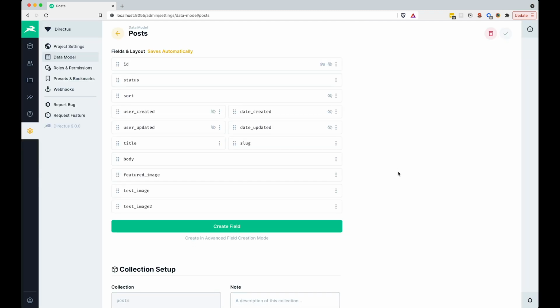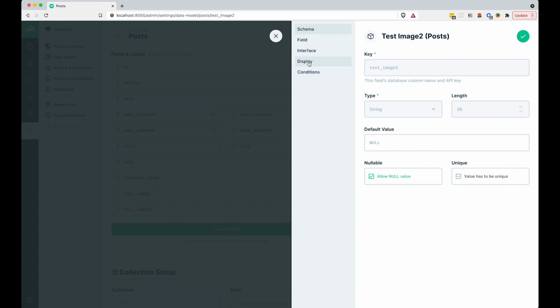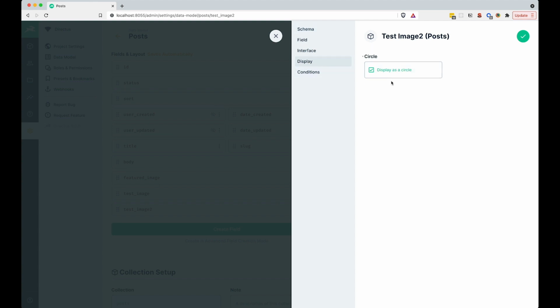If I refresh the page and go to display again, as you can see, we still have display as a circle. So we don't have that same bug that we did on the version RC100. Okay, great. So how do we fix this problem?